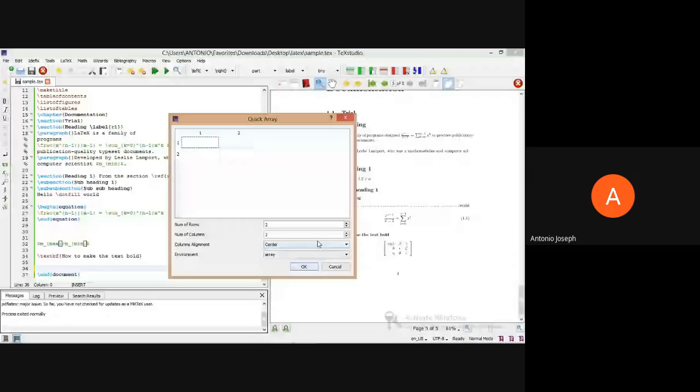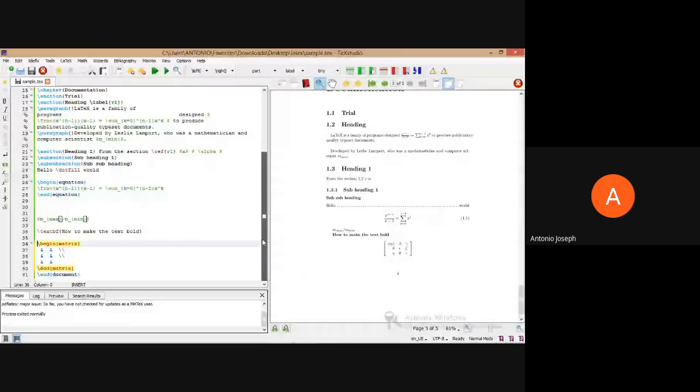We can tell that it's a 3 by 3, and the columns are aligned center, left or right. We can choose either of these options, and whether it is an array matrix, P matrix, B matrix, etc. I am choosing this as a matrix, and just click OK. See, the template is coming. Now we need to input the values, the elements, into all these places. That's the only thing we need to do. That's the beauty of using these kinds of editing tools.